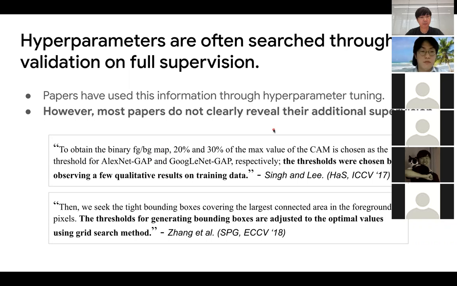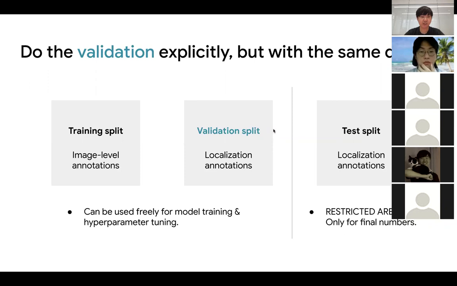Hence, we argue that we should use an explicit validation set with full localization annotations for tuning the hyperparameters. Note that the training split only has image-level labels, and the test split should be used for final evaluation, not for tuning the hyperparameters.